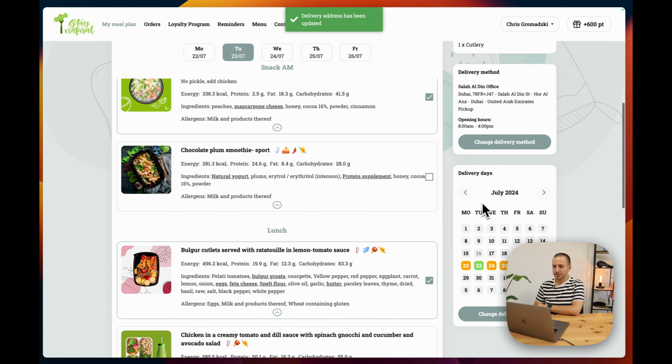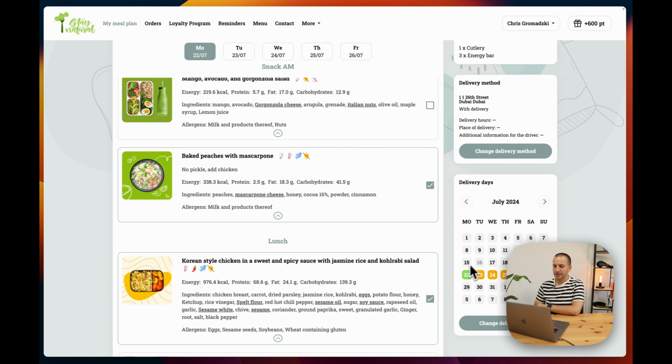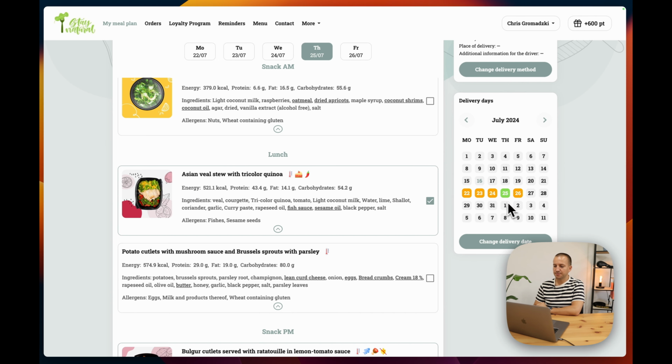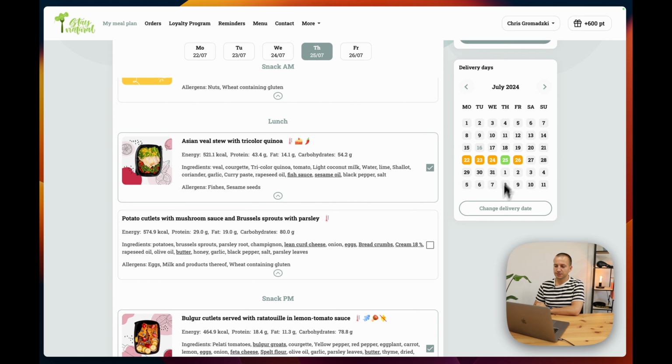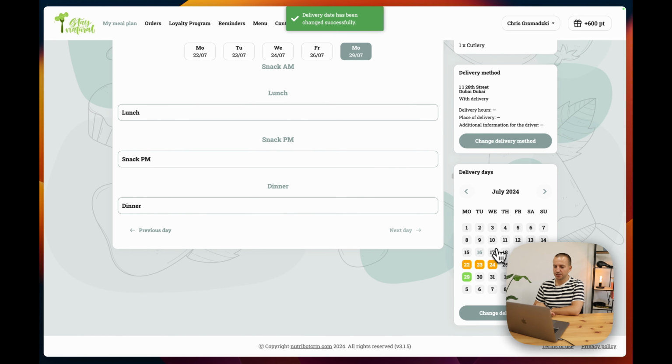As you can see, I have the delivery to the pickup point on Tuesday and delivery to my house on Monday. Then I can reschedule delivery. For example, if I have a business trip on Thursday, I can click change delivery day and quickly reschedule it to Monday.